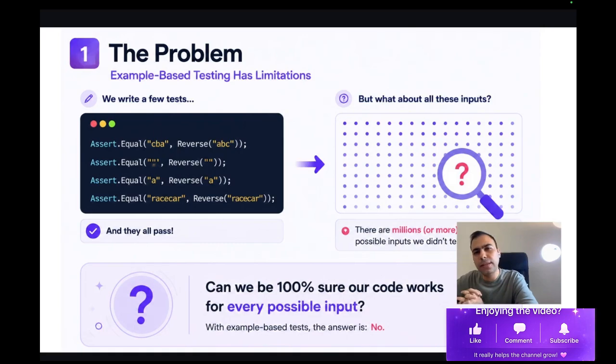In example-based tests, you can just hit some specific edge cases in your test input and test method, and maybe some edge cases can be forgotten while writing the test. For example, we have millions of possible inputs, but we just pass one or two or maximum 10 inputs to the test method. So we can't be 100% sure our code works for every possible input. But what is the solution?